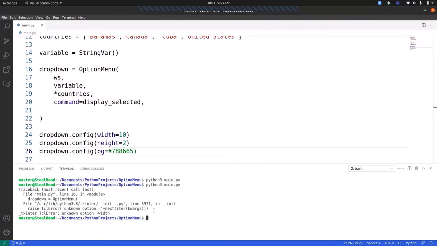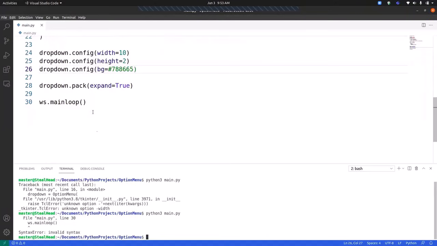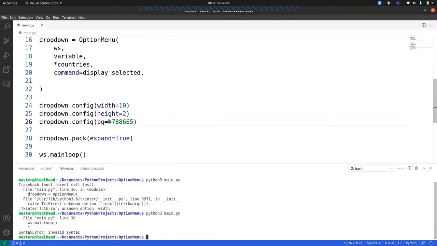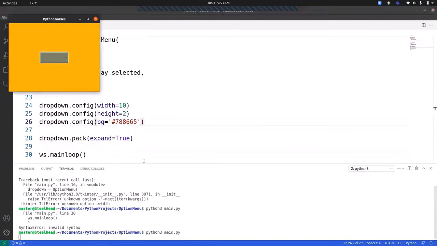Now let's run the program. Okay, something went wrong. Let me see, line 30, ws.mainloop. All right, so I have to put it inside the code. So you can see now it has a bigger height and width, and the color is also changed over here.